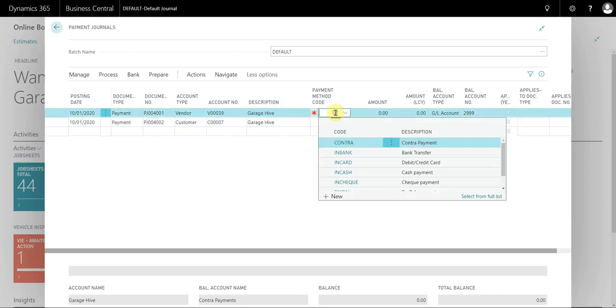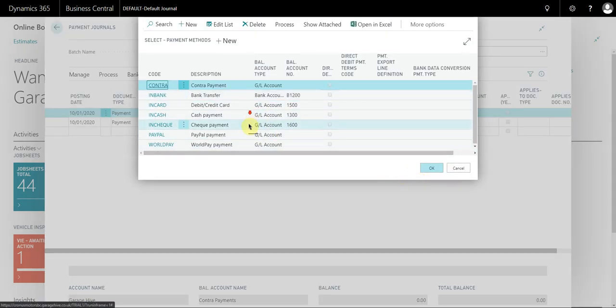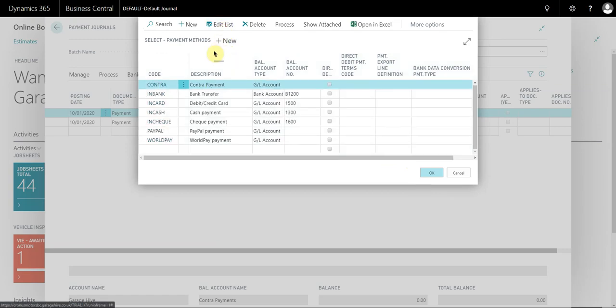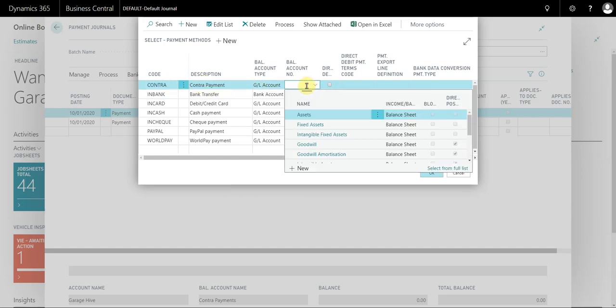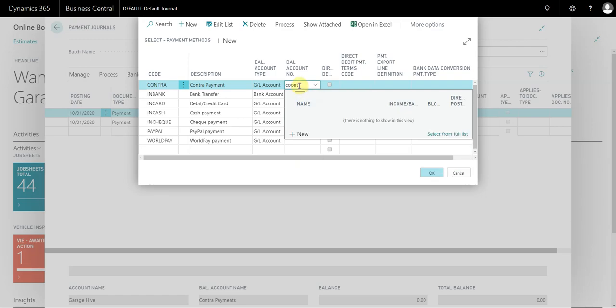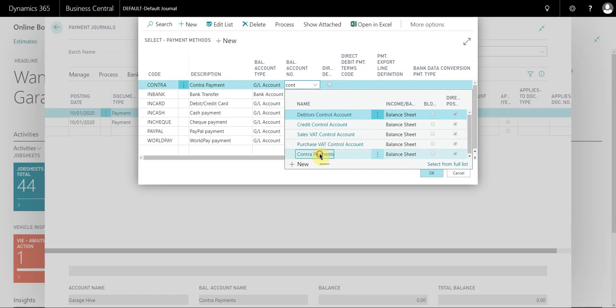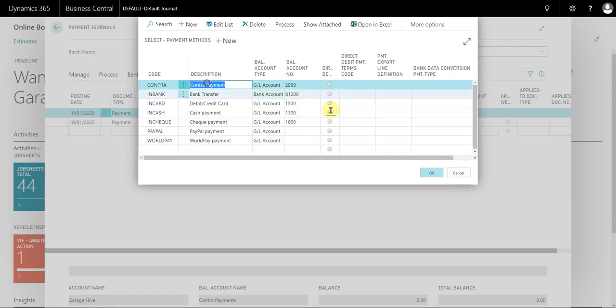The next thing you need to do is create yourself a new payment method code. This is really quite simple to do. You just select the dropdown. In this demo I've already made one, but you select from full list, select edit list, and very simply just add the contra code and select contra payment as a description. What you can also do, if you want to, is add the contra account, the balancing account. But this isn't essential when you're actually using journals.